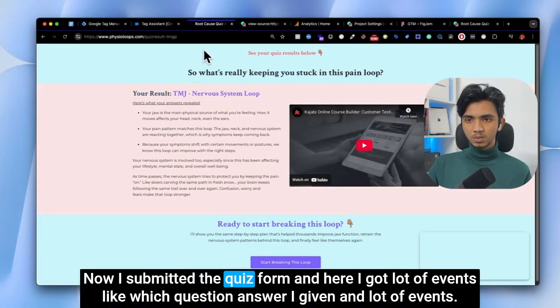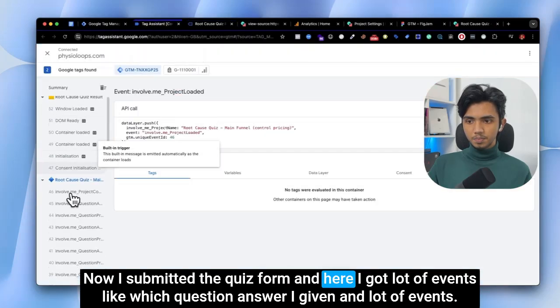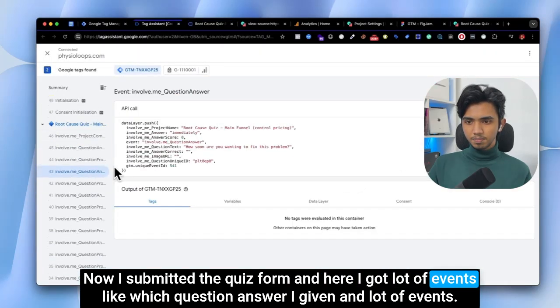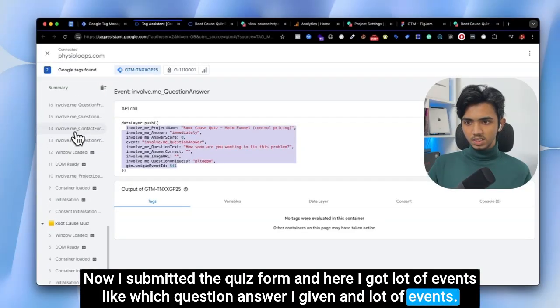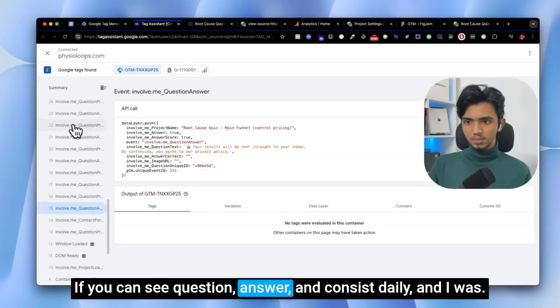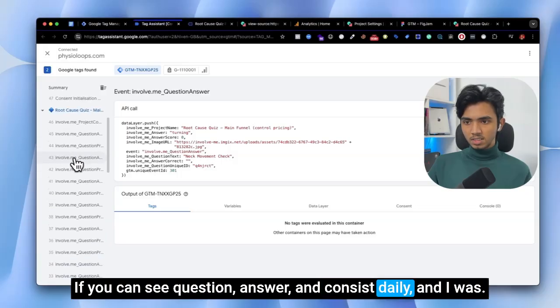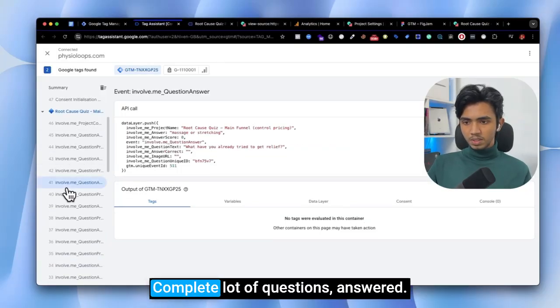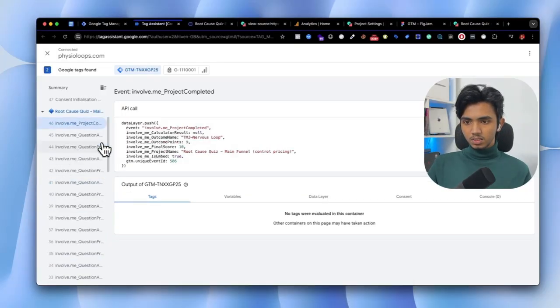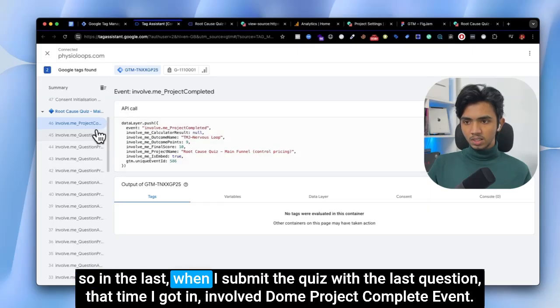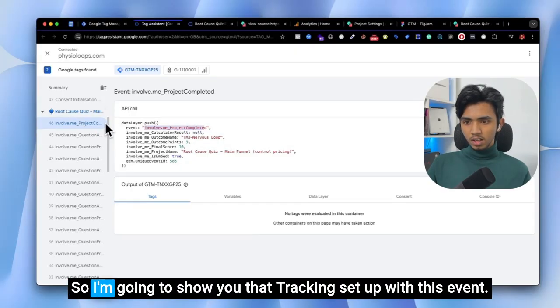Now I submitted the quiz form and here I got a lot of events, like which question answer I gave, and a lot of events. You can see the question answers, and I completed a lot of questions. So in the last, when I submit the quiz with the last question, at that time I got an involve.me project complete event. So I'm going to show you the tracking setup with this event.